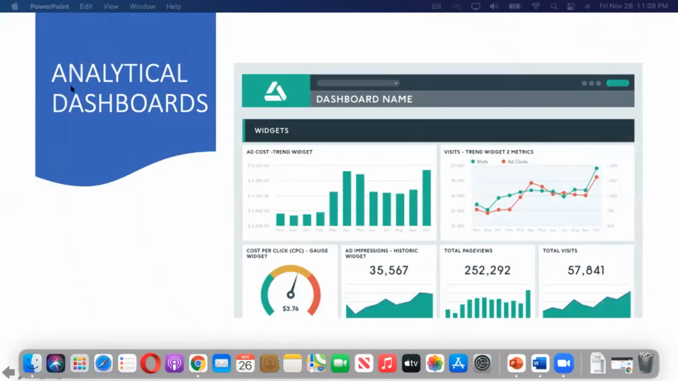So this is the analytical dashboard. This also shows the ad cost trend widget. This also shows the number of people that visited and the number of people that clicked the ad, shown in red color. I also have here the cost per click. This gauge widget shows the cost per click. Here is the ad impression historic widget, total page views, which is 252,292. And the last of them is total visits.